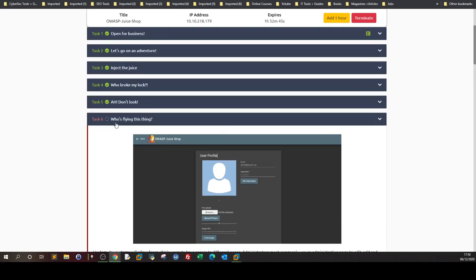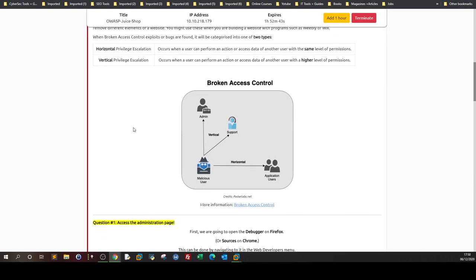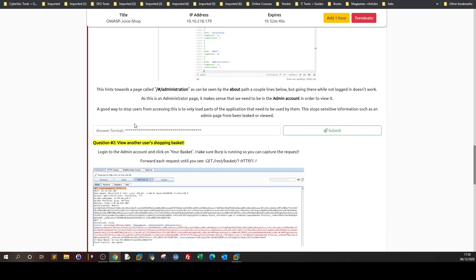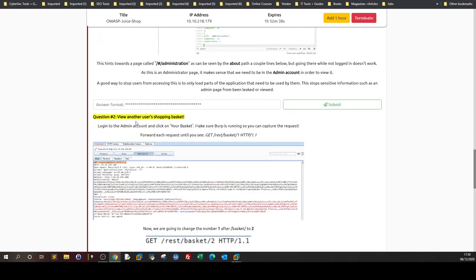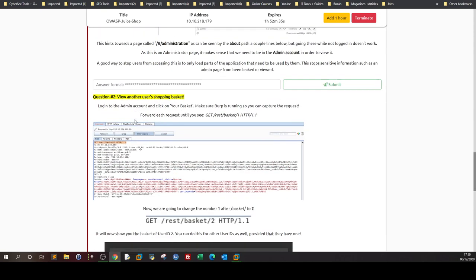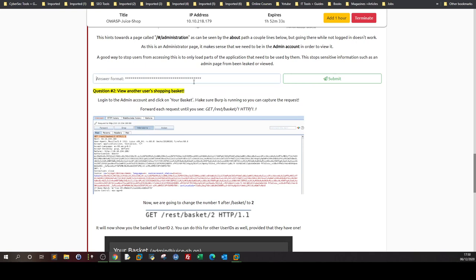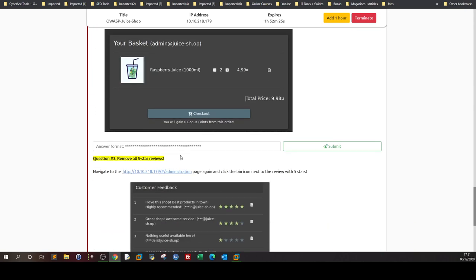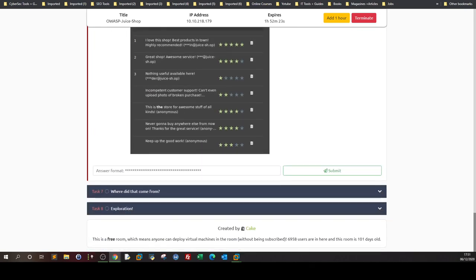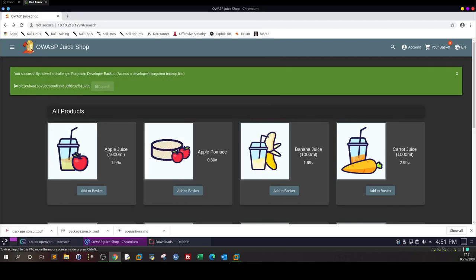The next task is Who's Flying This Thing, and it's about broken access control. We're going to go over all of this to be able to answer the flags. What we'll be able to do here is access the administration page, and then, as you can see, view other users' baskets in the e-commerce app and play with the star reviews, which is another vulnerability, insecure direct object reference. So we get started by, as you can see, viewing the page source.